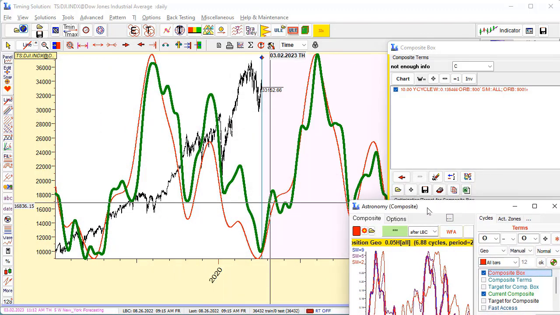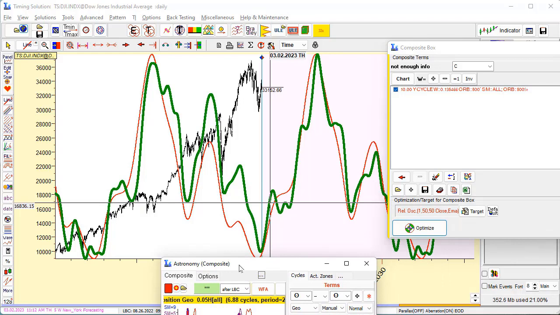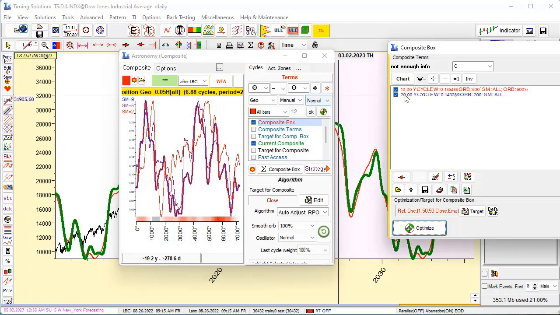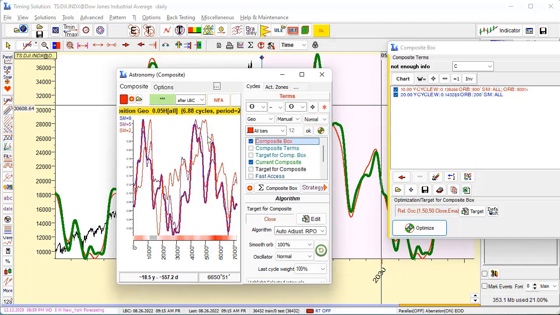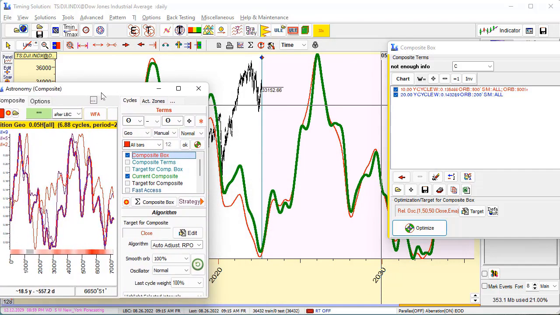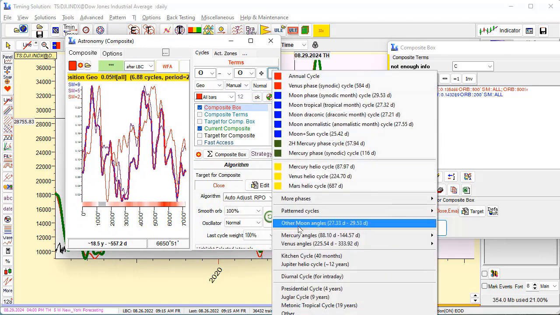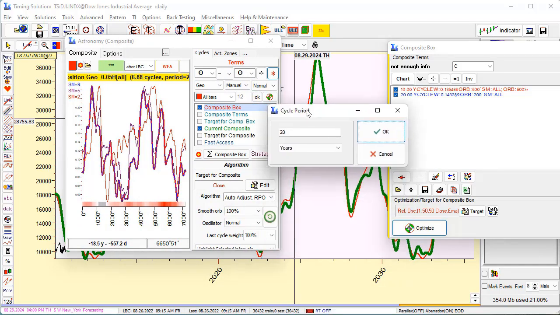This is the 20 year cycle, and we add this 20 year cycle to the composite box as well. Click plus, and now in the composite box we have two cycles. You see. Next cycle will be the 50 year cycle.